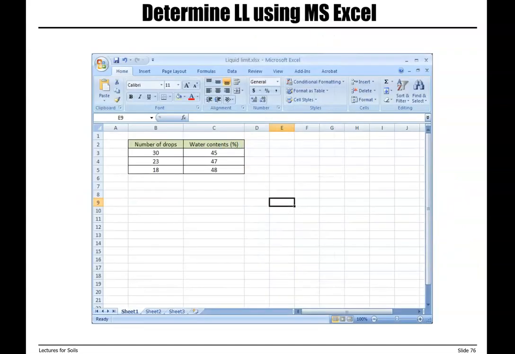This needs to be done in Excel. So we collect 3 data points. Each data point is a number of drops and corresponding water content. So trial number 1, trial number 2, and trial number 3. With 30 drops, we have a water content of 45%, 23 drops, water content of 47, and 18 drops, water content of 48.